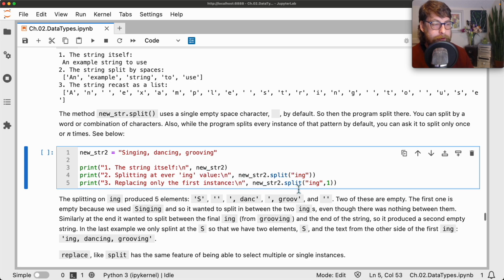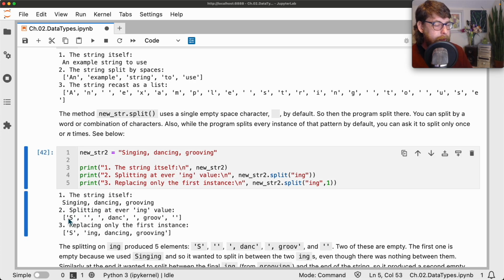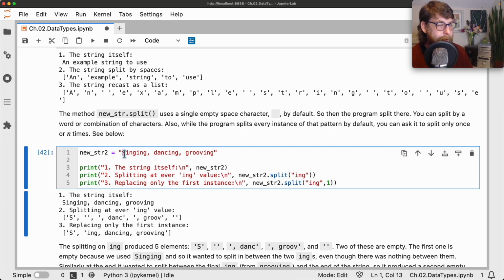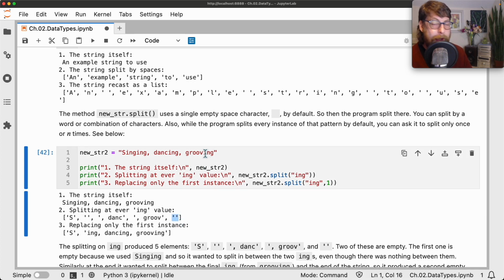But now you'll notice here we split only the first instance. So now you might be wondering to yourself right here, why is there an S and these 2 empty characters here? Well, look what happens. The word singing has ing in there twice. So the first time it splits on this one, and we just have an S. The second time it splits in between these two, right there. And when it does that, it just says it's empty, but there's an ing in between all of them there. The reason we have this empty one at the end is because we have an ing at the end.